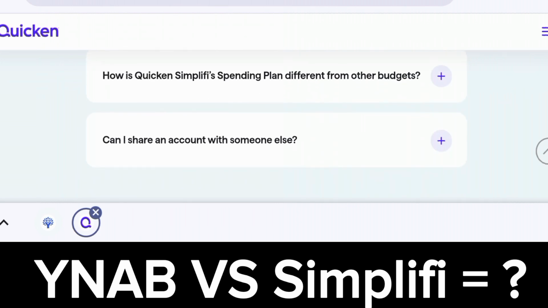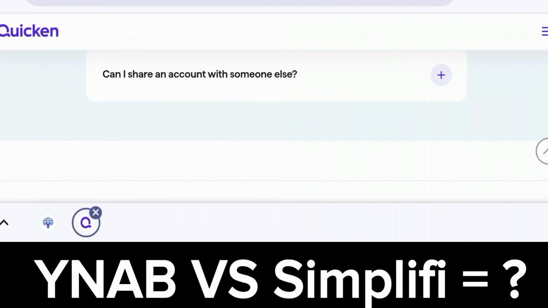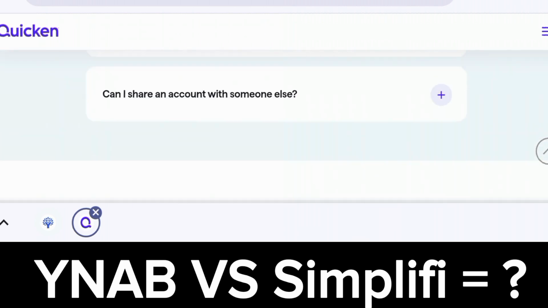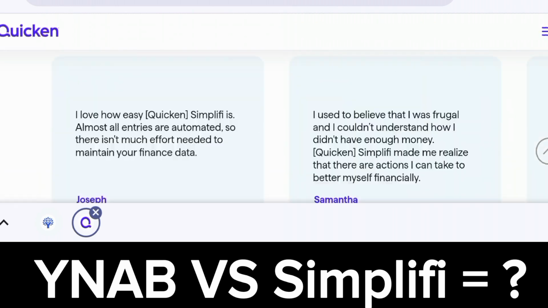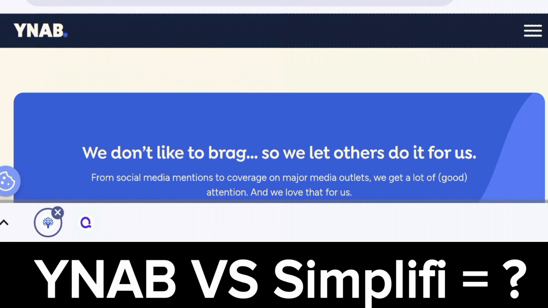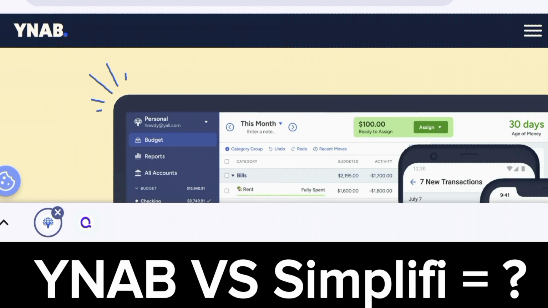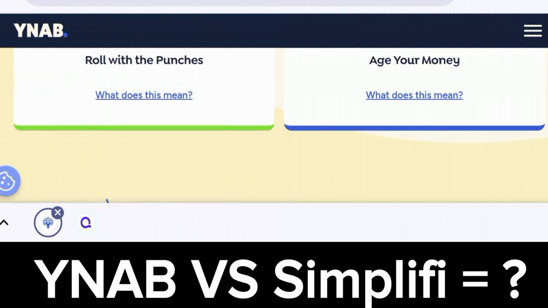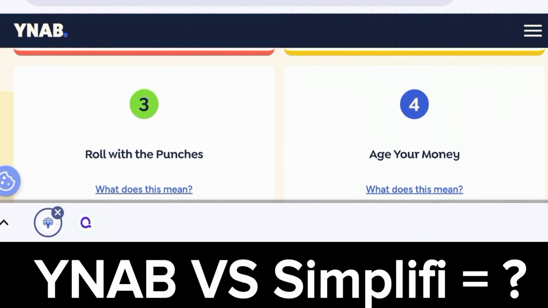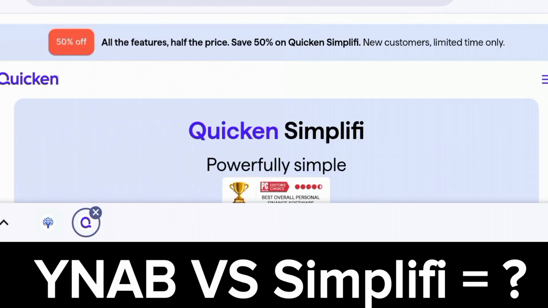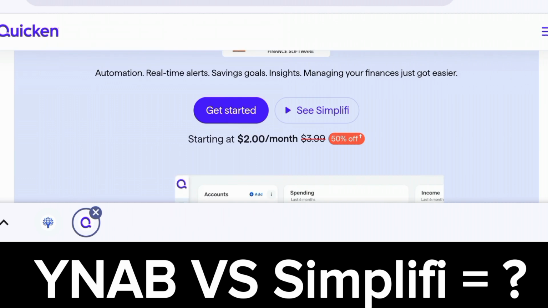When we talk about investment tracking, Simplify right here includes basic investment tracking, and they also allow users to see their investment balances and related transactions. YNAB here primarily focuses on budgeting and does not provide detailed investment tracking features. Talking about handling of refunds, YNAB here, the refunds must be manually categorized to offset spending categories, and this can be a little bit cumbersome compared to Simplify, which automatically categorizes refunds to offset the original spending categories, and this can help simplify the process for you as a user.